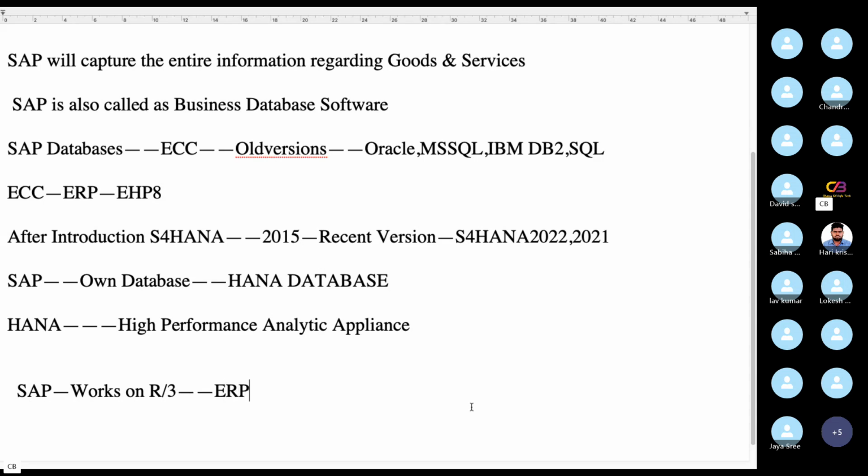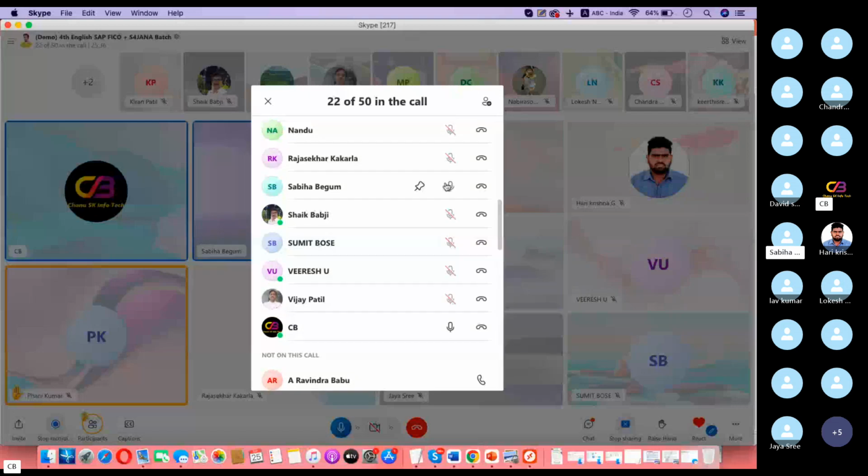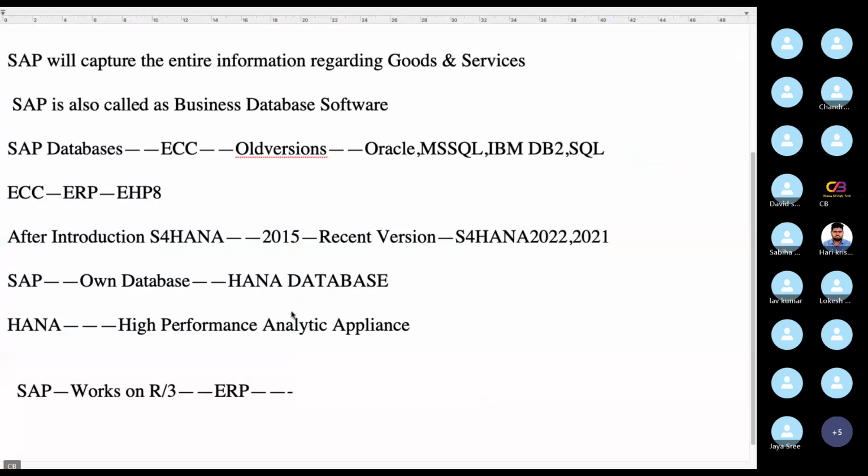SAP is also called ERP software. SAP works on three servers right now, ERP also has three servers, and SAP S4HANA also has three servers. I will discuss the server concept in detail in the next classes. Today I'm just giving an overall idea of what SAP is, not going in depth, just a basic touch-up of the important areas. SAP works on R3 architecture. R means real time, 3 means three servers. Earlier, in the 1970s, SAP had only one server. What are the servers we have? They are also called layers.